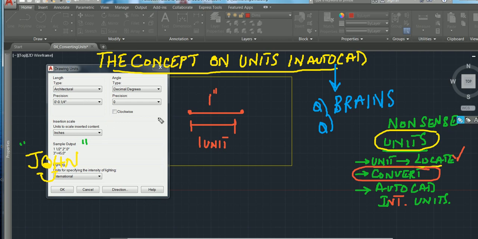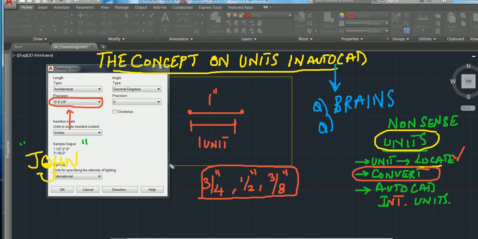One more common thing is, if you are in inches, you're generally going to draw or represent in architectural representation. What does that mean? It will be like this. Let's say 3/4 inches, ½ inch. This is all a representation of inches. And let's say 3/8. This representation is called architectural representation. This is what is written here. Clear so far? And this angle stuff.